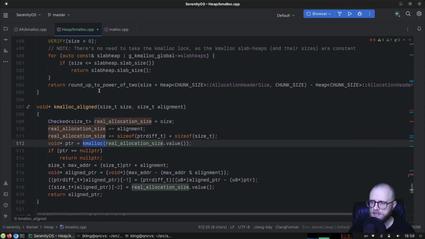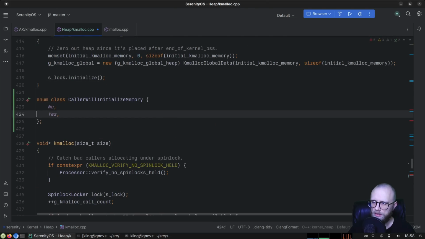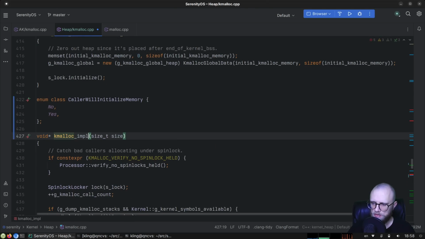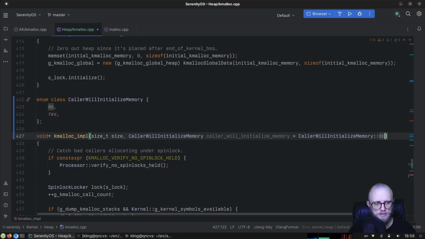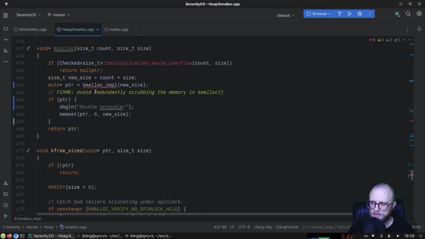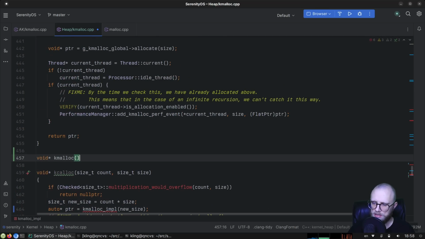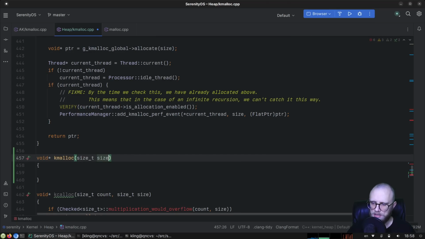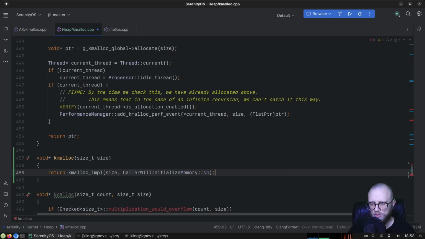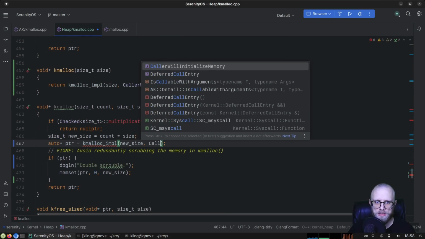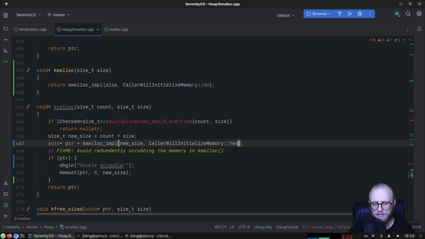Okay, malloc. Let's see, how do we do this? So this fella right here, caller will initialize memory. And the default is no. Actually, you know what? Let's not have a default behavior, and then we will just implement kmalloc in terms of that API. So kmalloc impl size caller will initialize no. But here we will say caller will initialize yes.